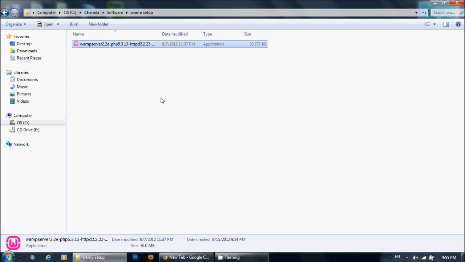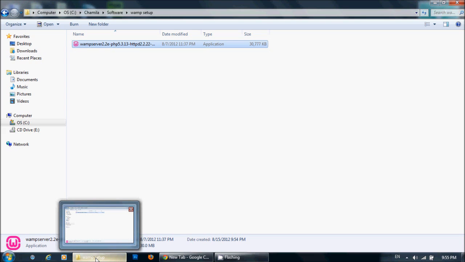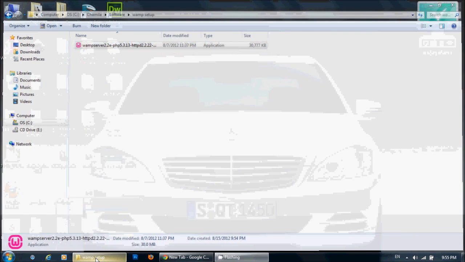There are a lot of YouTube tutorials on how to install this WAMP server. It's a very simple process, so I'm not gonna teach you how to go through the setup, because I have already installed the WAMP server in this computer, so I will skip that part. But if you really need a tutorial on how to install, I will make a video and publish.